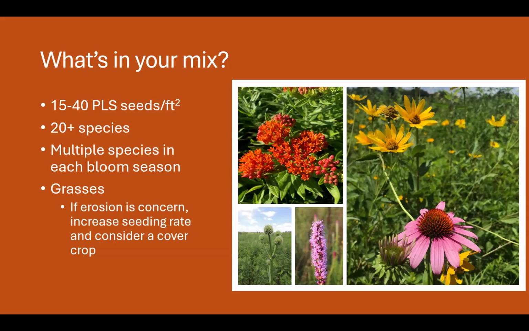As Dave mentioned, diversity is key. A good rule of thumb here is to include at least 20 native species with multiple species in each bloom season. The goal for monarch and pollinator habitat should really be to make sure that field is usable from early spring until late fall, particularly even for those migrating monarchs. We want to provide as much fuel as possible for their long migrations.